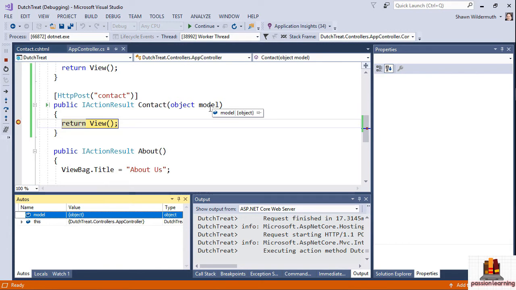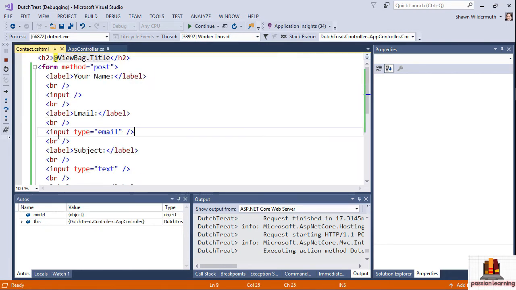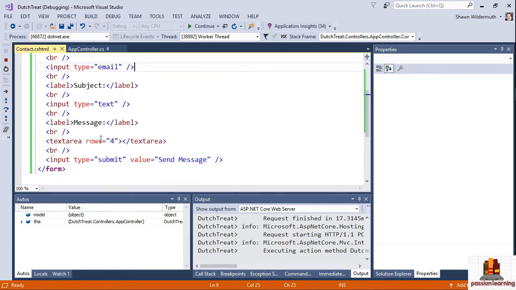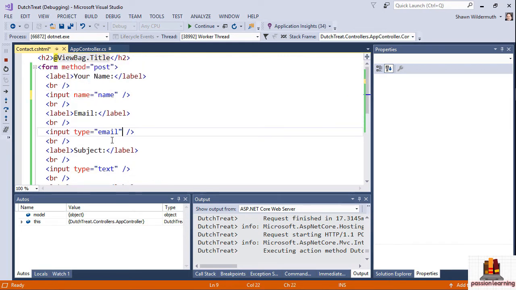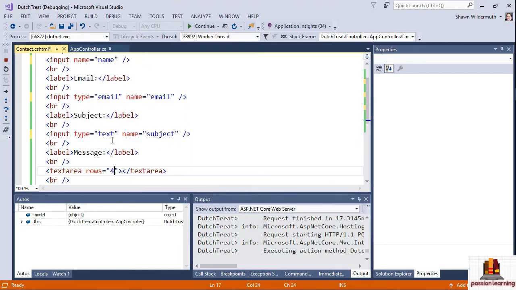And if we look at the model, we can see that it's instantiated itself as an object, but there's no data associated with it. The reason for that is back on the contact page, each of the inputs and text areas don't have a name associated with it. So the trick is that the name is going to be used to know how to tie what data is put in that input or text area and what to call it when it's being sent. So let's just add names to each one of these.